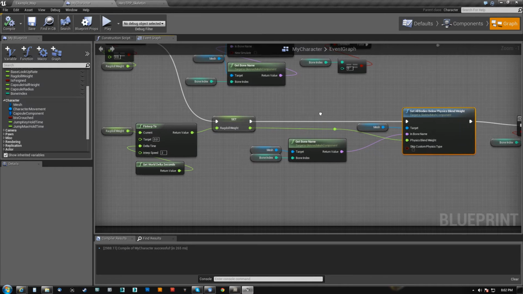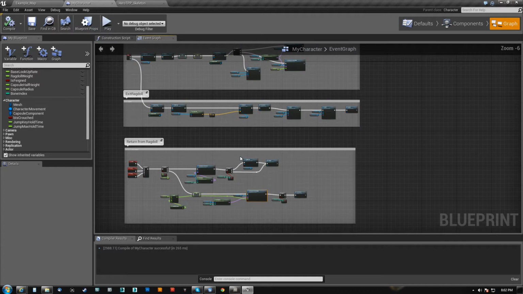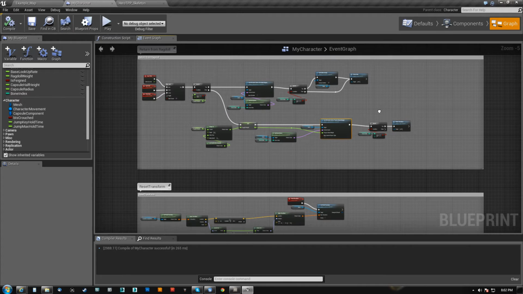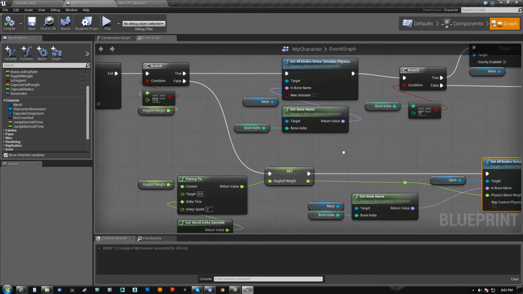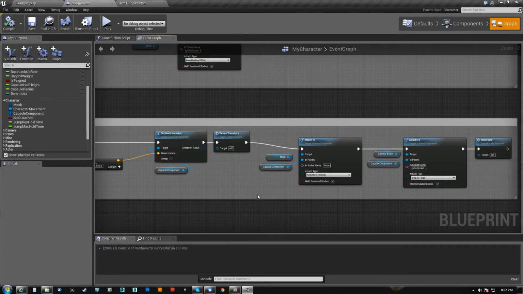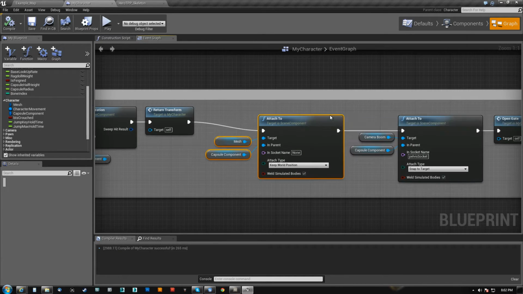Now, part of the reason for that, I had to make some compromises on this thing, is because before we're done with the blend, when we attach the mesh to the capsule component, it negates and turns off all physics. I had to make a compromise here because if I did this after the blend, the mesh would continue to fall through the ground.